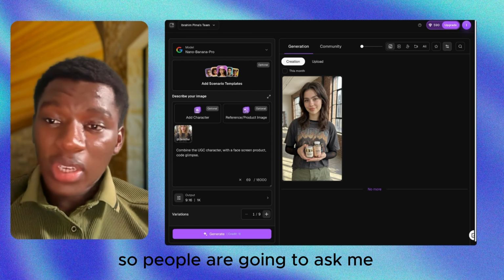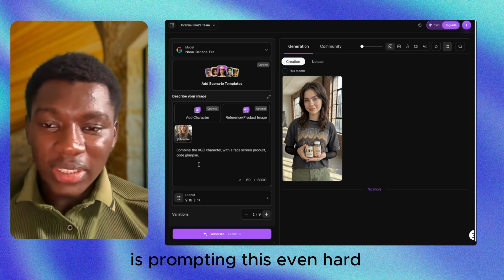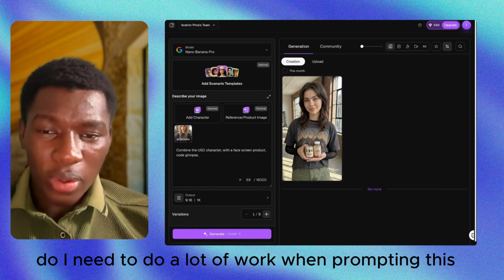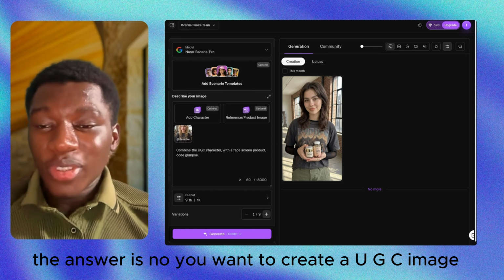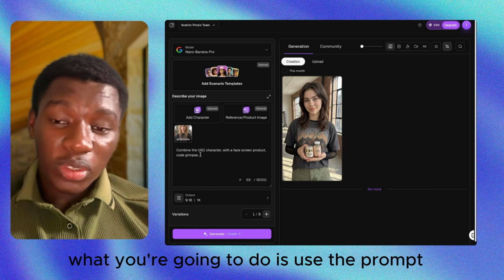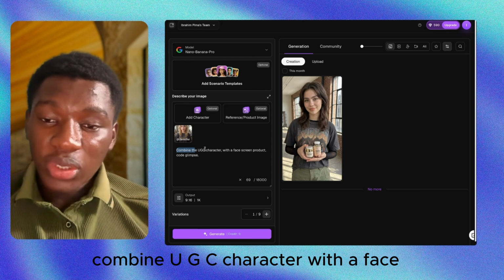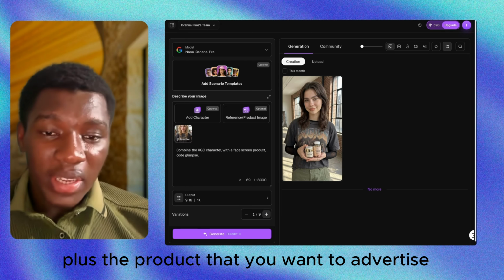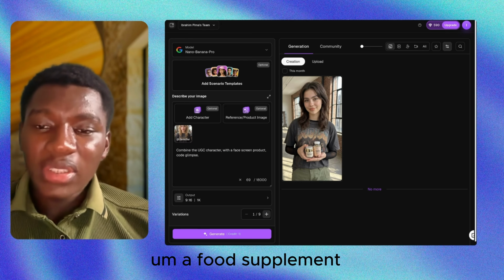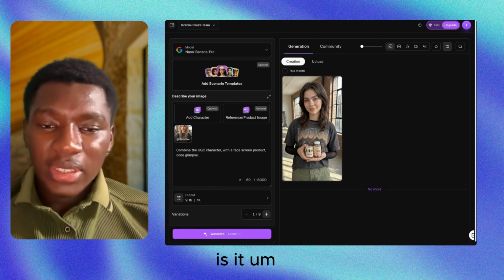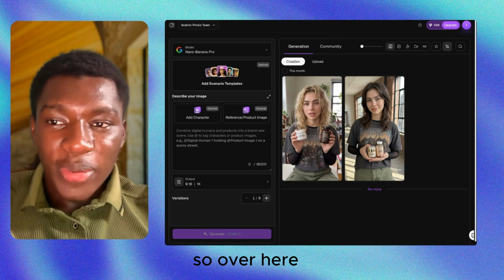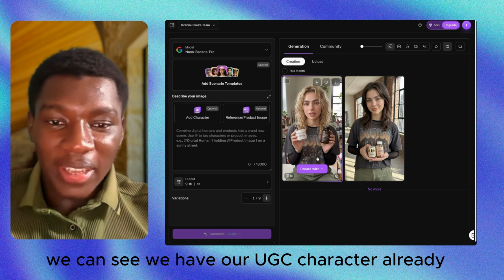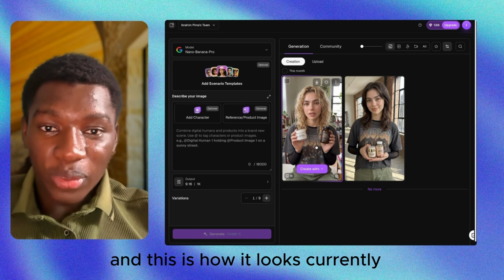People are going to ask me, is prompting this even hard? Do I need to do a lot of work on prompting this? The answer is no. If you want to create a UGC image, you use the prompt to combine the UGC character with a face plus the product that you want to advertise. Is it a food supplement? Is it anything else, right? And then it's going to combine the UGC character with that particular product for you. So let's try this one here. Over here we can see we have our UGC character ready, and this is how it looks currently.